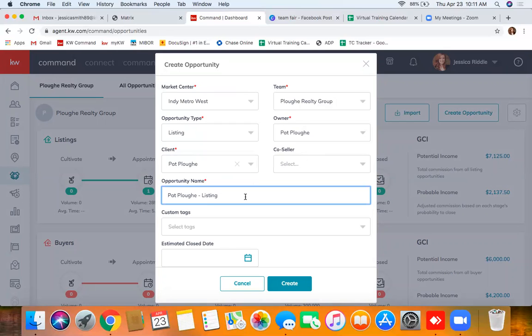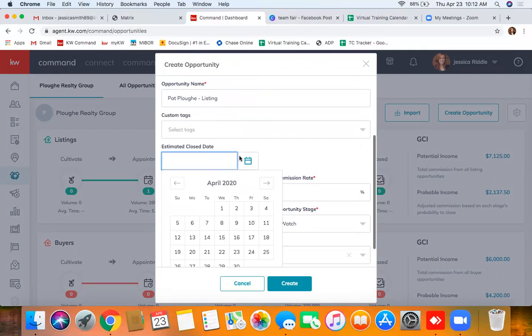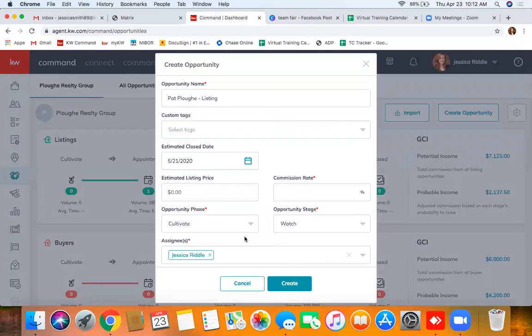I know if you're working with a buyer, you may not. I'm not too concerned about the address being here so long as you put in the address later on the next page, which I'll show you. So you can leave the opportunity name as is if you wish. You can give it an estimated close date if you have one in mind, a commission rate. Hopefully you're all getting as much of that as possible.